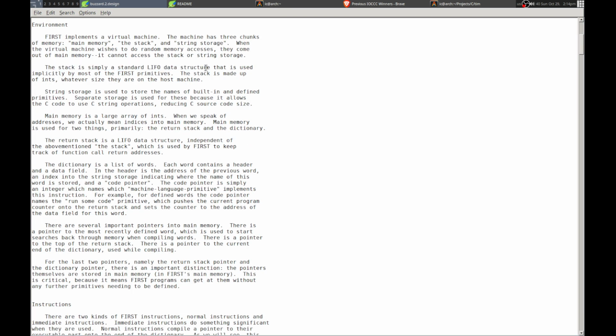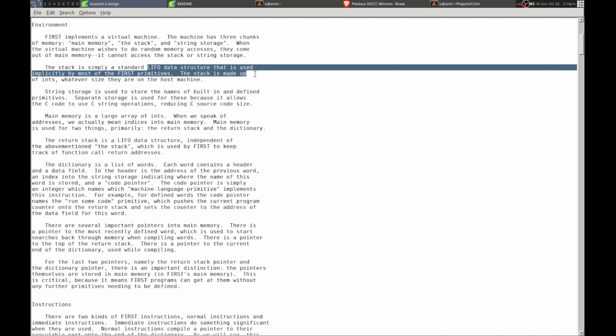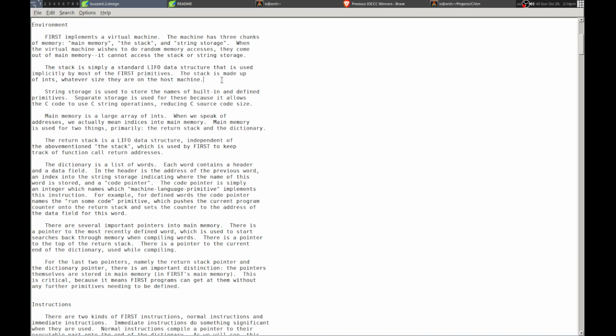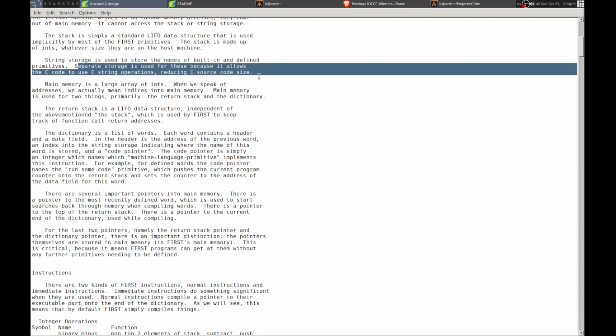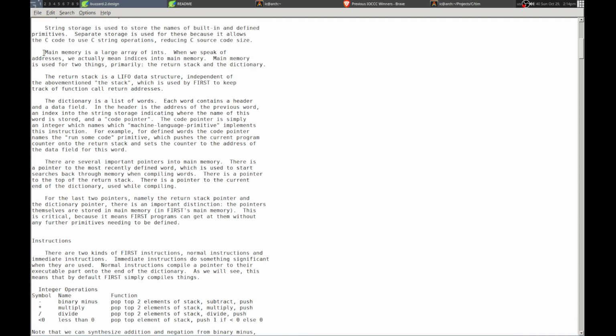Stack is simply a standard LIFO data structure that is used implicitly. Okay. Made up of ints, whatever size they are on the host machine. Okay. String storage is used to store the names of built-in and defined primitives. Separate storage is used for these because it allows the C code to use C string operations. Okay. Yeah, that makes sense. Main memory is a large array of ints. When we speak of addresses, we actually mean indices into the memory. Okay, yeah, main memory is used for two things, the return stack and the dictionary.